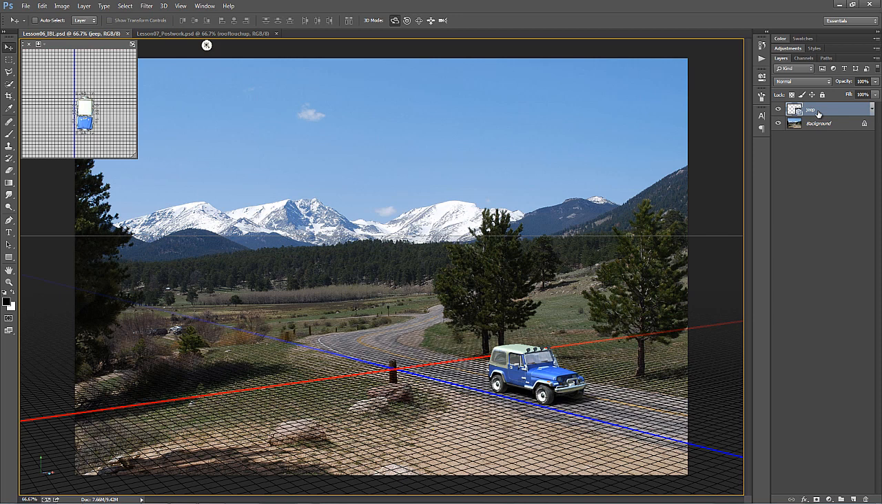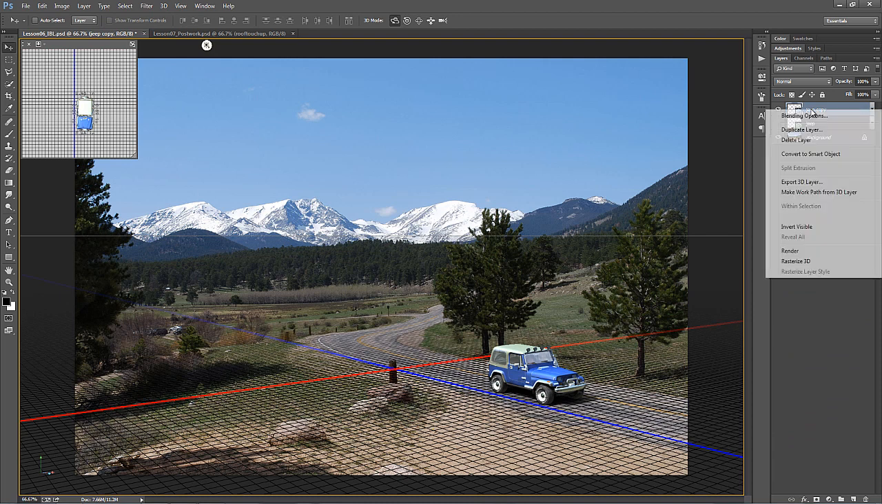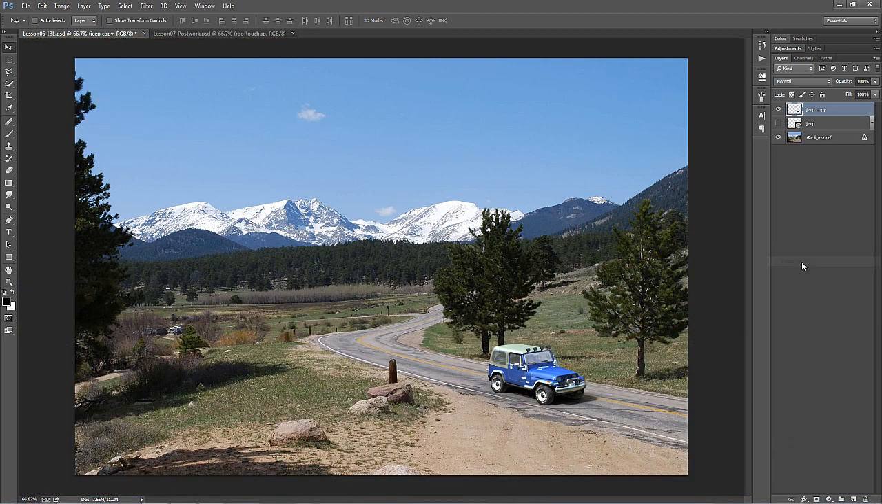So what I like to do is to actually make a copy of this 3D layer, then hide the original one and rasterize this copy by right-clicking on it, rasterize 3D. So what that does is make sure that I've kind of solidified that rendered information.